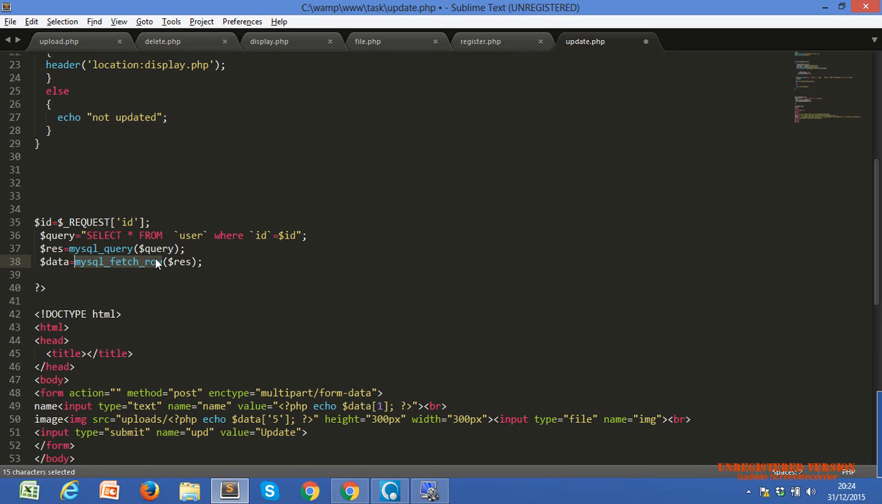It will fetch only one row, but with an indexed array. In the zeroth position is the id, first position name, second position maybe email, third position password, fourth position our image. So we use $1. It means the first position, which is the name. We just echo it within the value of the text box.